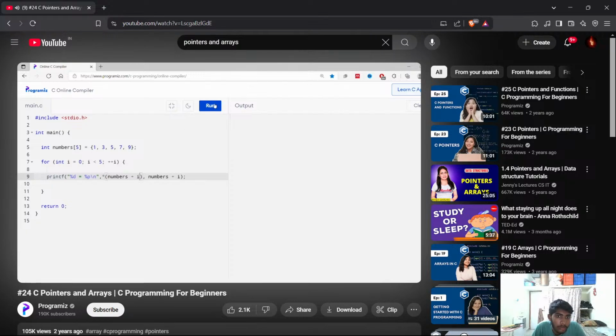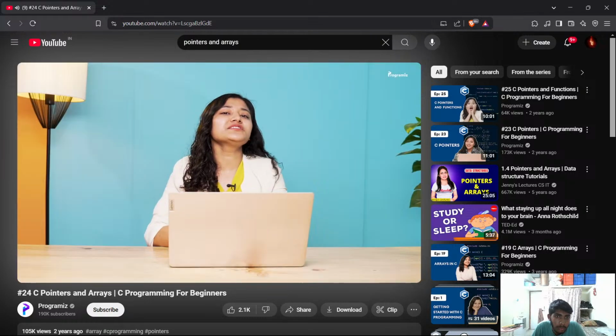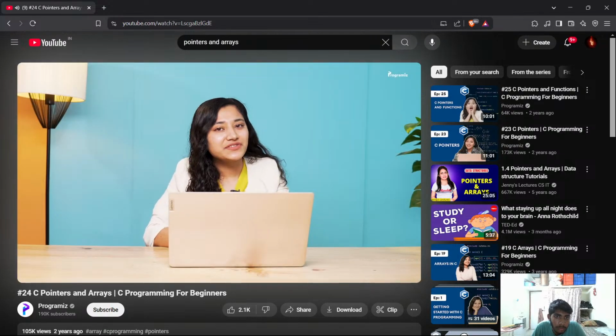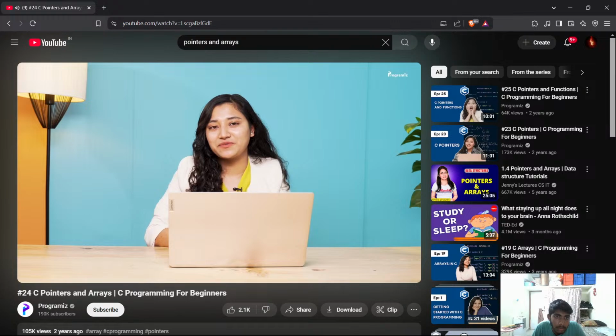Now let me run this code. As you can see, numbers plus i gives the address of the ith element, and asterisk parenthesis numbers plus i gives the value present at that address. In this way, we are able to access the address and value of an array using pointers.